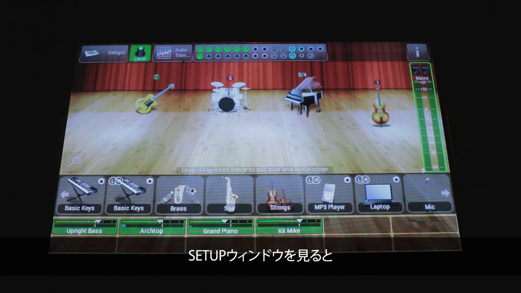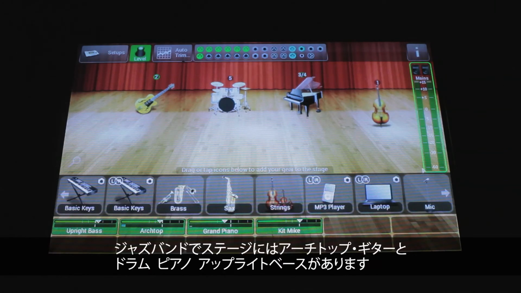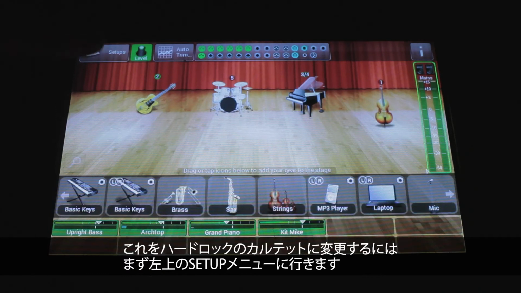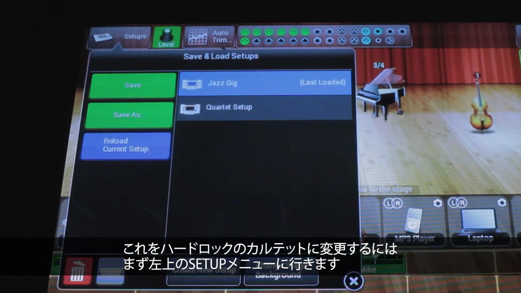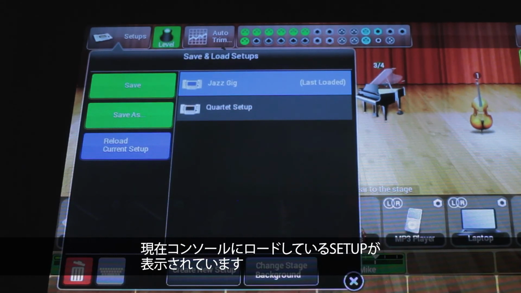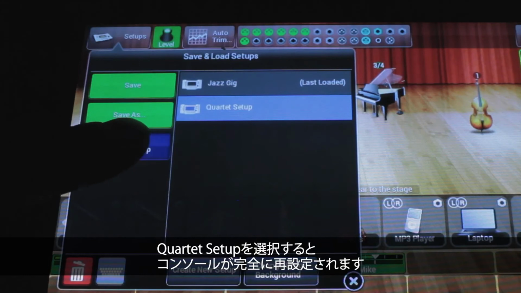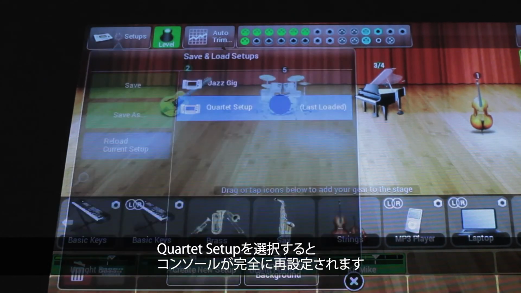So if you hit the setup window, which is where I am right now, you can see I've got a jazz band. So I've got an archtop guitar, drums, piano, and upright bass set up on stage. If I want to change that to a hard rock quartet, I can simply go to the setups menu on the upper left-hand corner, and now you can see which setups I have loaded in the console at the moment. And if I go to quartet setup and select it, it will completely reconfigure the console for me.